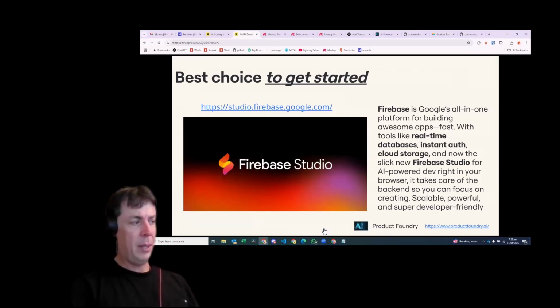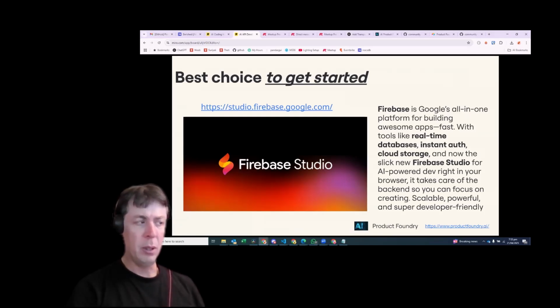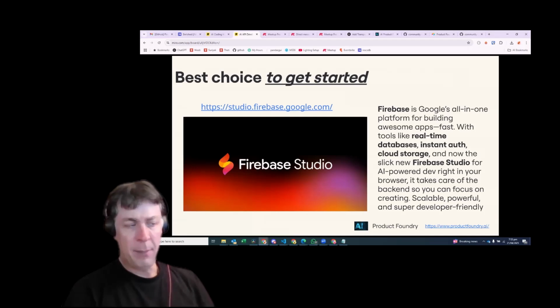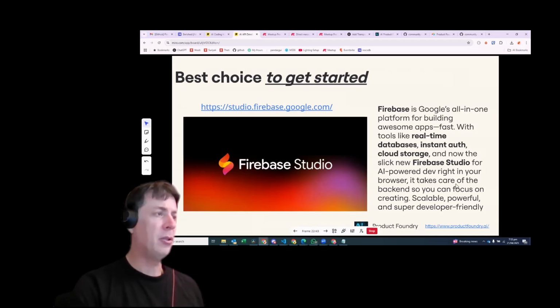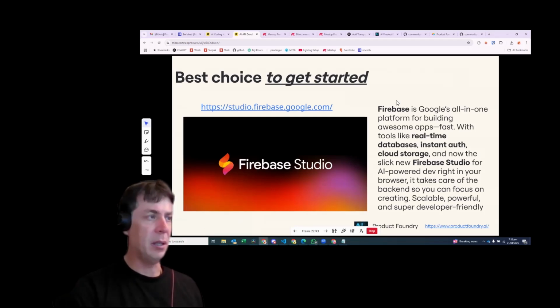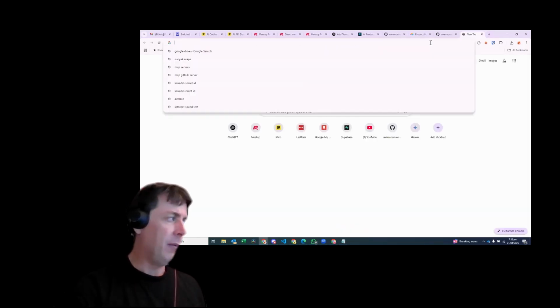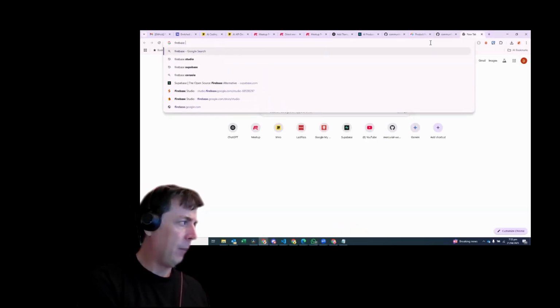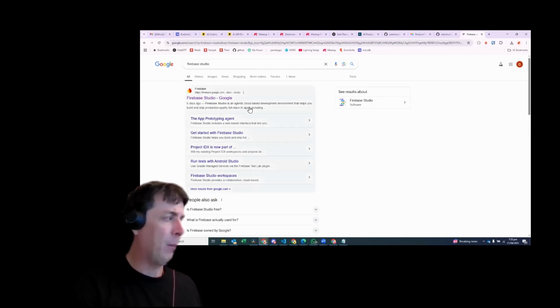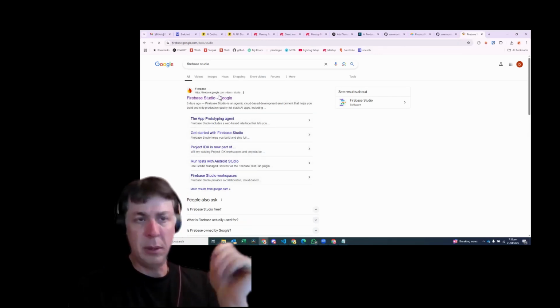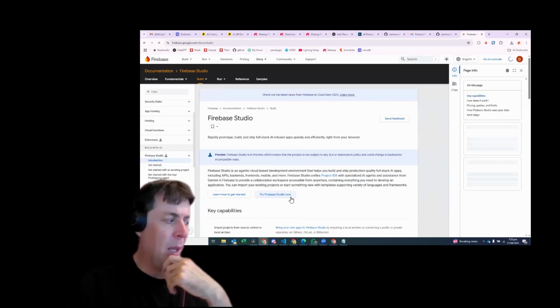I don't recall if I mentioned this last time, but Firebase Studio has been brought out by Google. Previously, for developing front-end applications, I was recommending Bolt.new as a starting point. Firebase Studio is just fantastic. It's really, really good. If you have a quick look at this, it's just a front-end developer where you put it in and you start saying what you want.